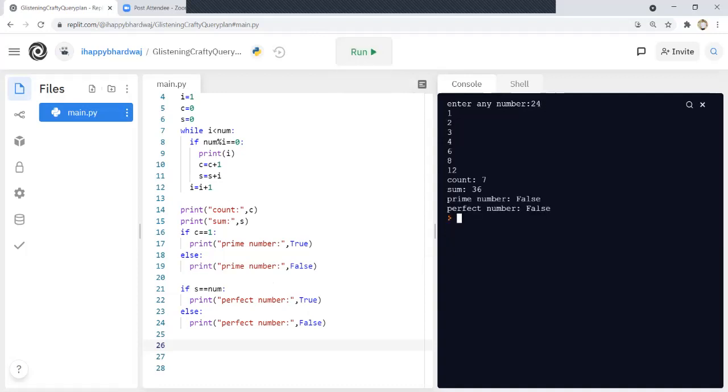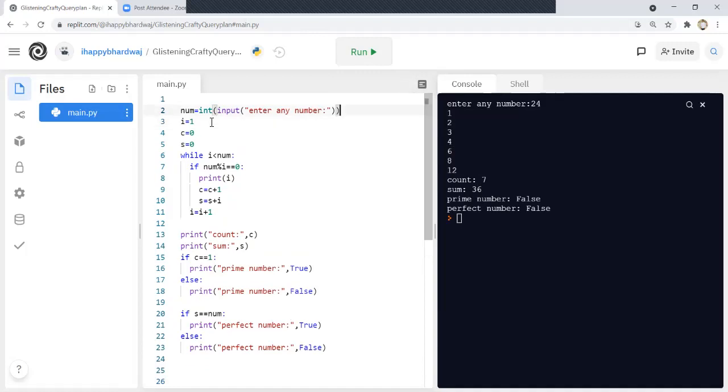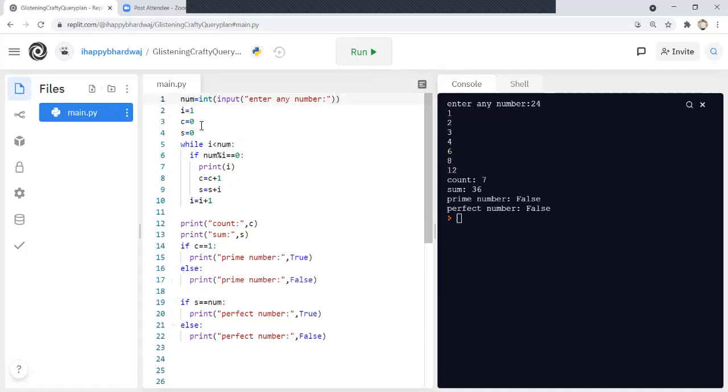If you enter 24, it is saying false, false. 36 sum, 7 as the count of factors. Okay, so I guess this much part is clear. So now let's move on to the next part, that is functions. Let me comment this thing.